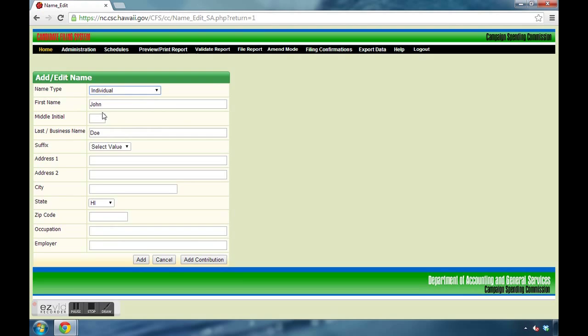Put in the first name. The middle initial is not required. Last name. The suffix is not required, but if you do have one, put that in there as well as the middle initial. Enter the address.